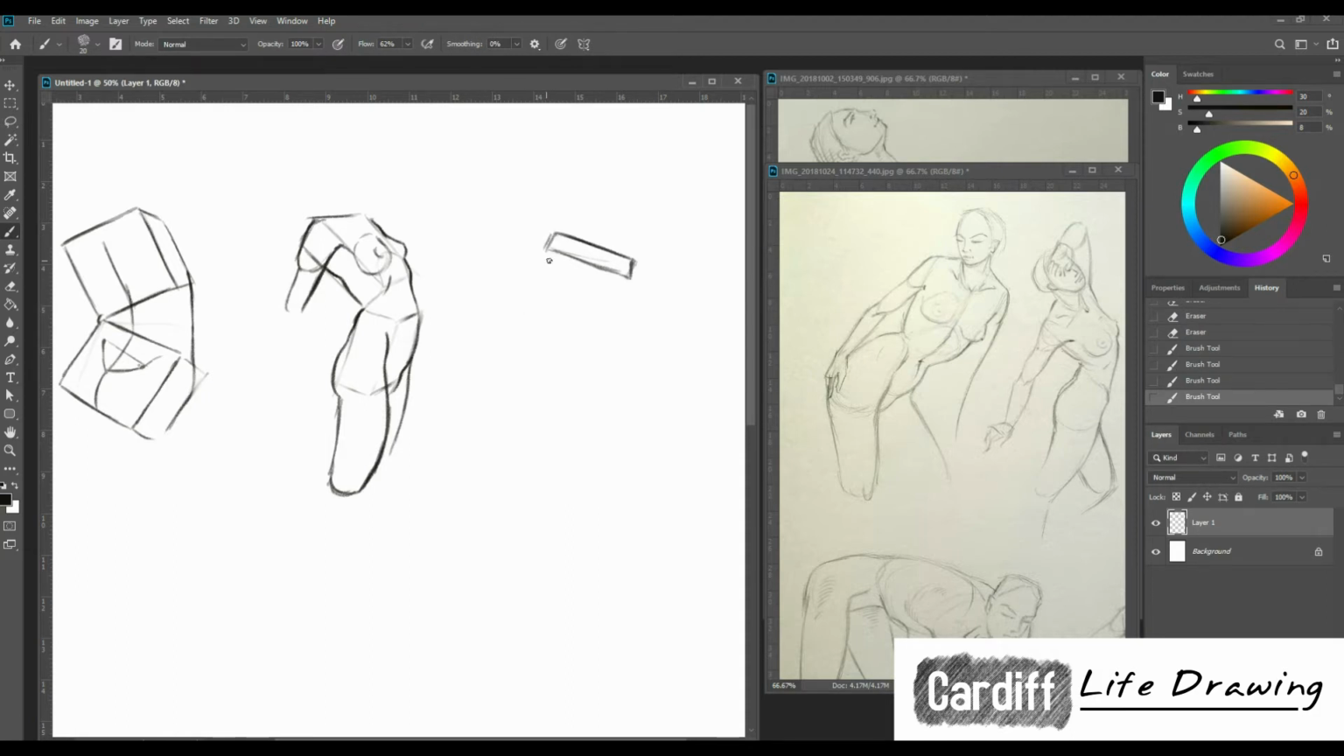Quite a thick brush for this. Oh, and I don't really like that angle because look at the side of the figure we're looking at down here. So we've got to look at all the side plane of the figure, something like that.